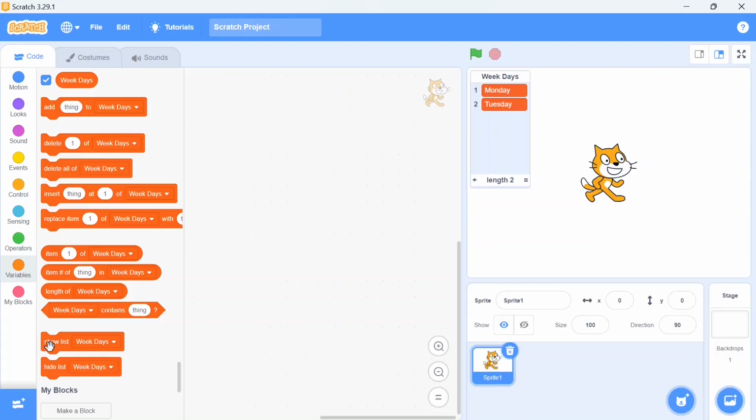Now the other two blocks which belong to your list are show list and hide list. It's the same as in variables, when you want to show your list on screen or when you want to hide your list from screen. So you can use these many blocks while you want to do any kind of manipulation or any kind of changes in your list as per the demand of your project. Now I'll show you how these blocks work in your program.